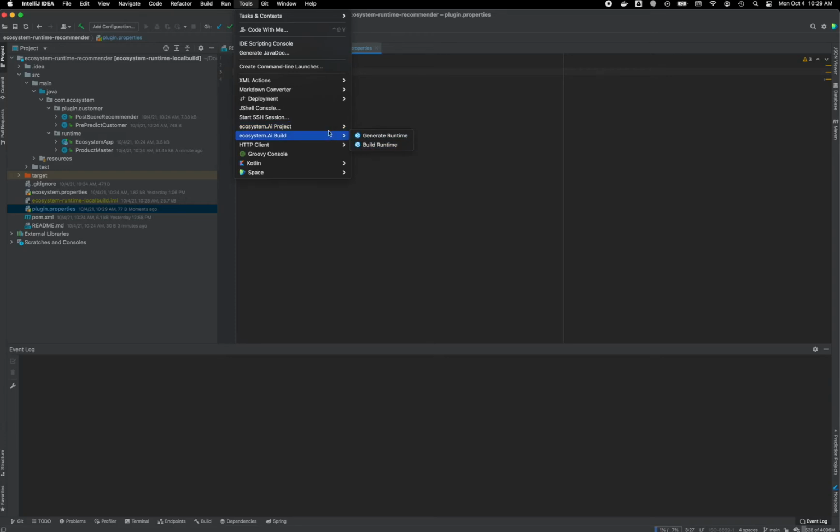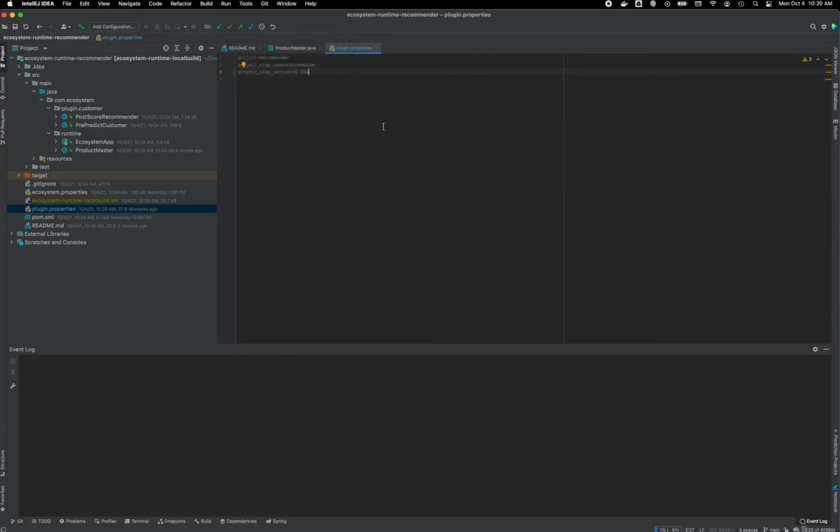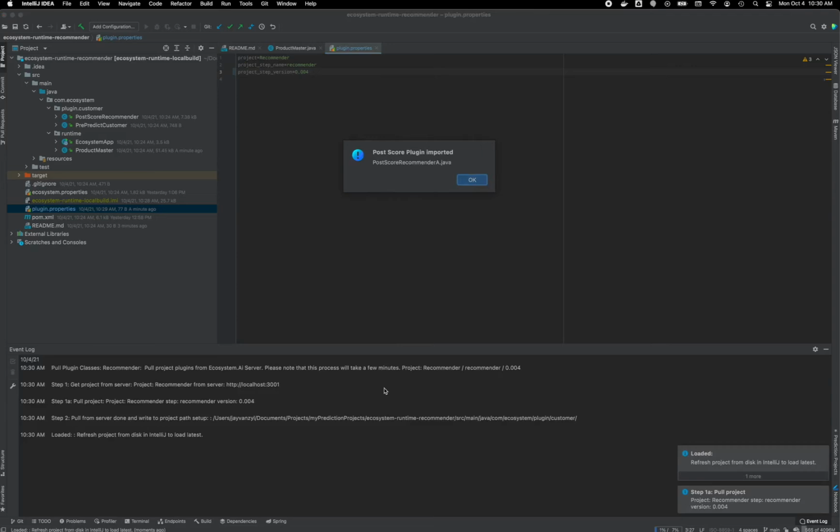So, let's do the first thing. We want to pull the classes. When we select pull, you will notice in the event log that a whole lot of sequences will appear. And it'll show you that you can get the project, pull the project, and prepare the project. And it then tells you that you must refresh the project so that you can see your code.